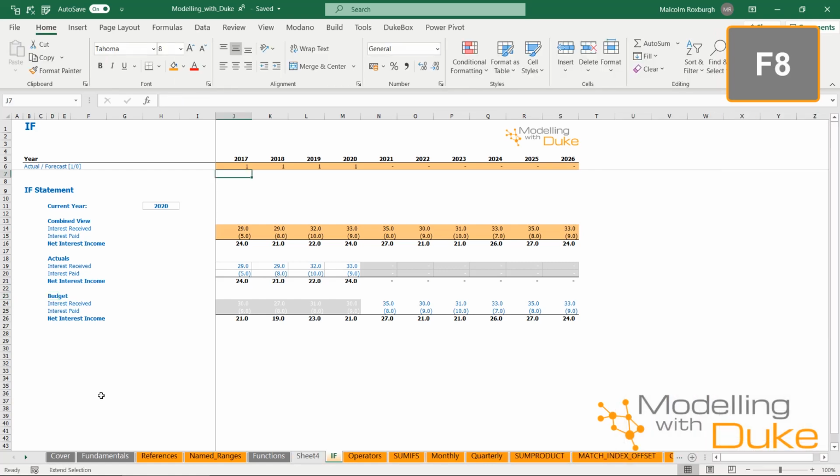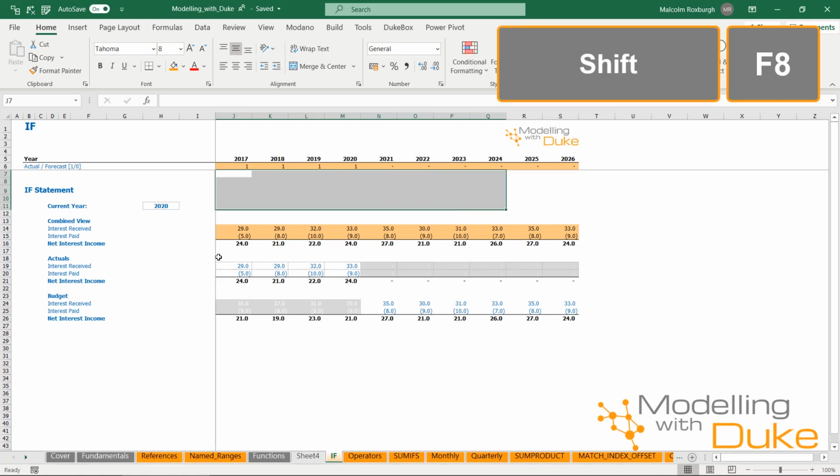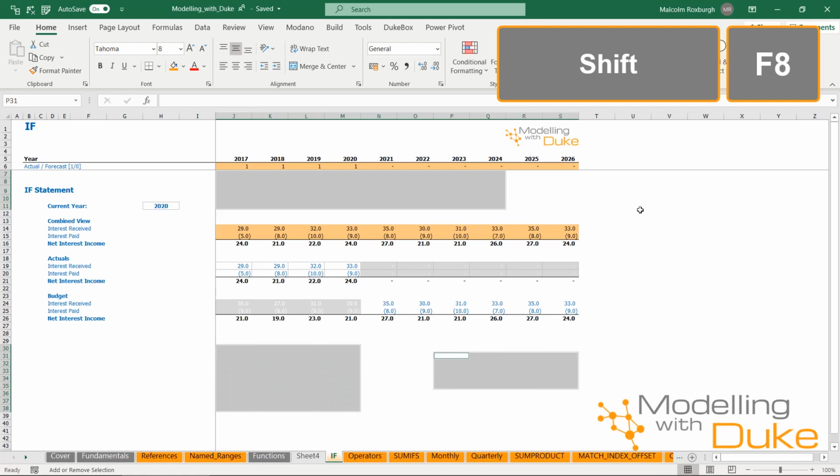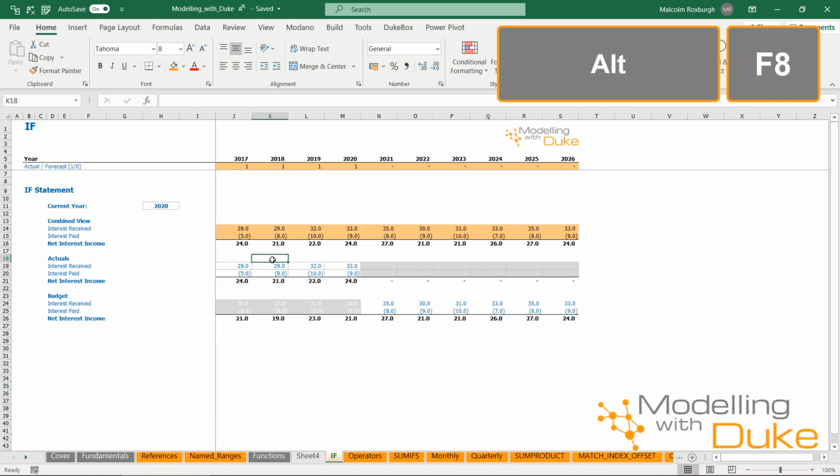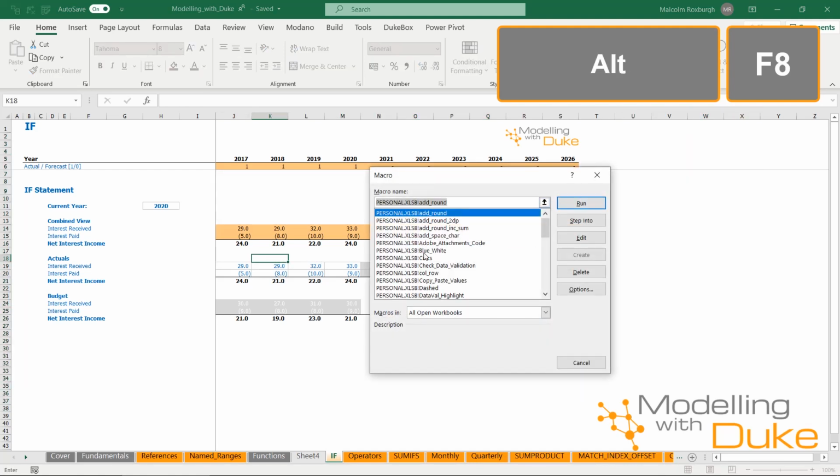F8 can be used to turn on extend selection mode. You'll see that at the bottom of the screen. And it means that using the arrow keys and not holding shift as you would normally, you can select a range of cells. Shift F8 adds on the add to selection mode, and so I can now select multiple non-contiguous ranges without having to use any of the keyboard. Alt F8 opens up your macro menu so you can run or edit any of your macros.